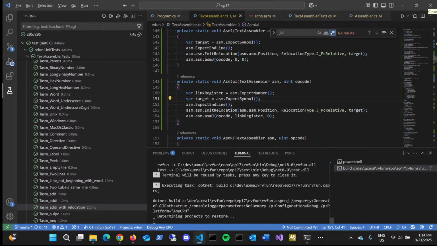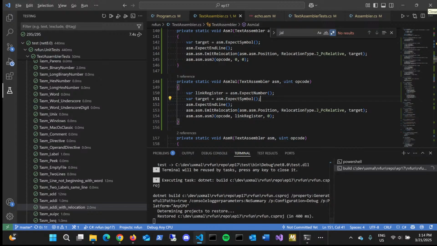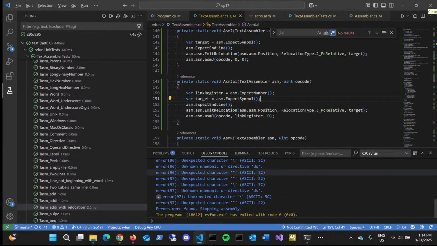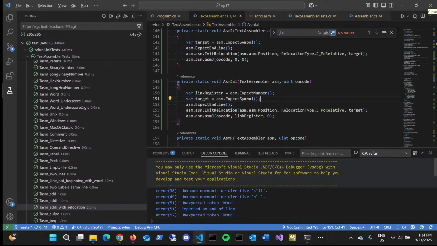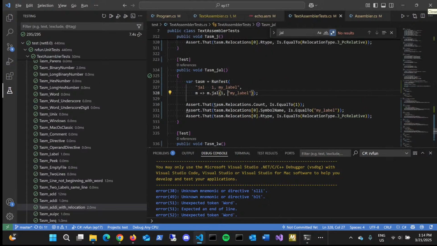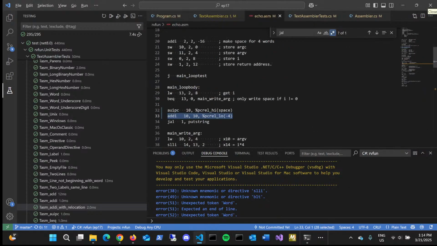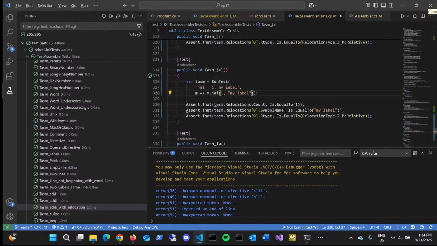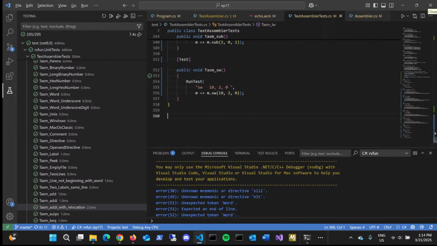Let's see if we can get a few more instructions before we run into strings. SLLI, that's another I type instruction. Let's grab it from the source code here, and then we'll add a test for it.